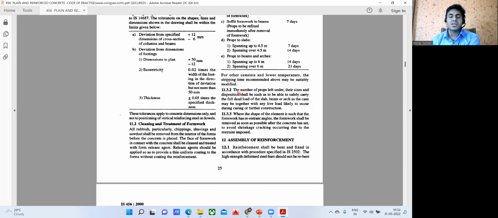Yeah. So again, it's written here: the number of props left under their sizes and deposition shall be such as to be able to safely carry the full dead load of the slab, beam or arch, as the case may be, together with any live load likely to occur during the curing or further construction. That means whatever props you have kept, sometimes what we do, we take out the props, everything, then we keep one or two props. So make sure when you're keeping the props that they are able to take the self weight of the beam, and if you're adding additional load on the floor, then it should be sufficient to take care of that. So that is what is meant here.